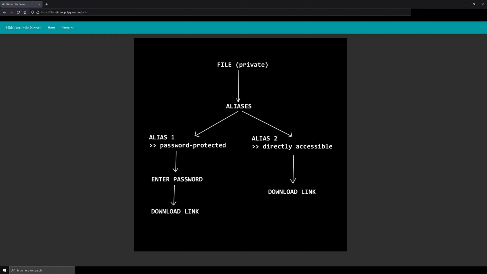Aliases can be public, which means that anyone who gets a hold of it may download the underlying file, or password protected. Password protected aliases are cool. They shove an extra step between opening the link and downloading the file. Users trying to download the underlying file must enter the correct password in the browser first.